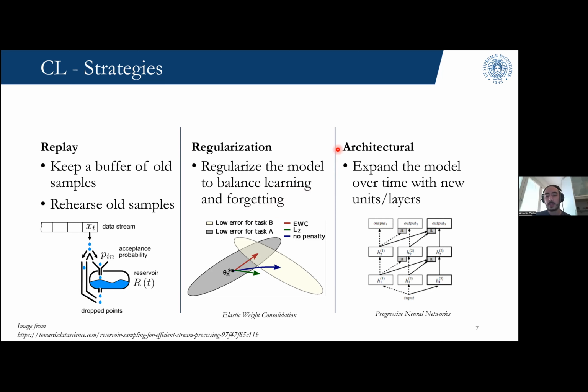And finally, we have architectural strategies where the model is expanded over time. You can imagine that you have a layer with 100 units, and then over time you want to add new units because at some point the capacity of the model will be full. So you add a new column of new units to each layer to increase the capacity of the model.